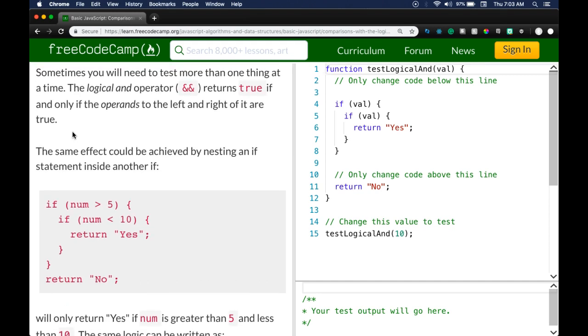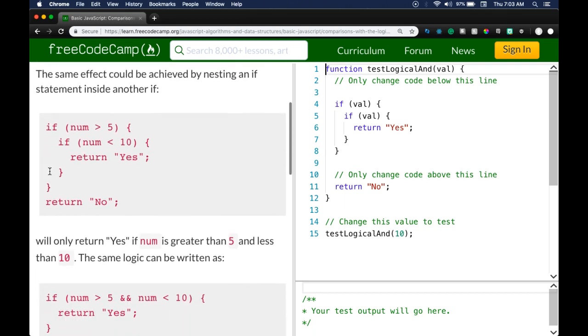The logical AND operator returns true if and only if the operands to the left and right of it are true. So let's explain that. The same effect could be achieved by nesting an if statement inside another if statement.